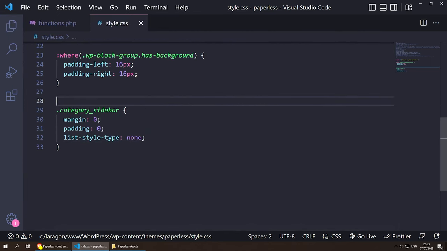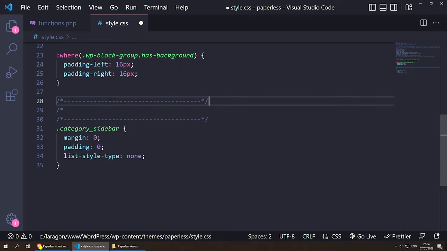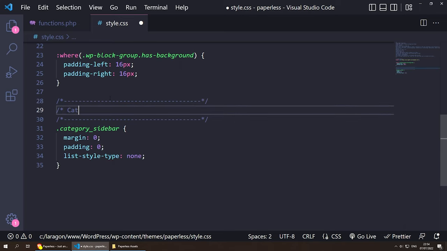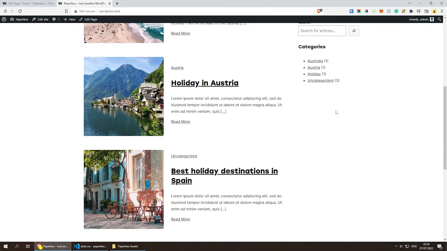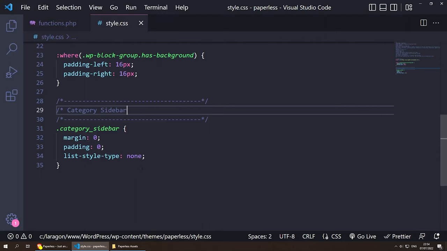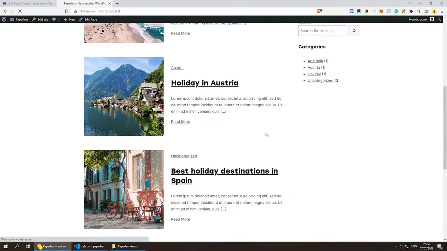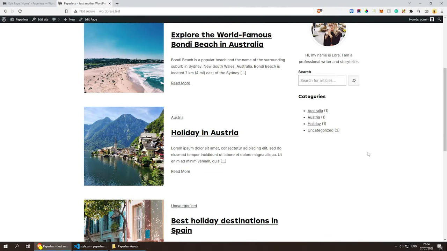Of course, we can put nice informative comments in here, such as, right, category sidebar, and if I go back and refresh, nothing is happening. Let's have a look. Nothing is happening. I believe that this is because it's probably cached the CSS again. So let me try Control and F5. Okay, Control and F5 worked, but I also don't like the spacing between them.